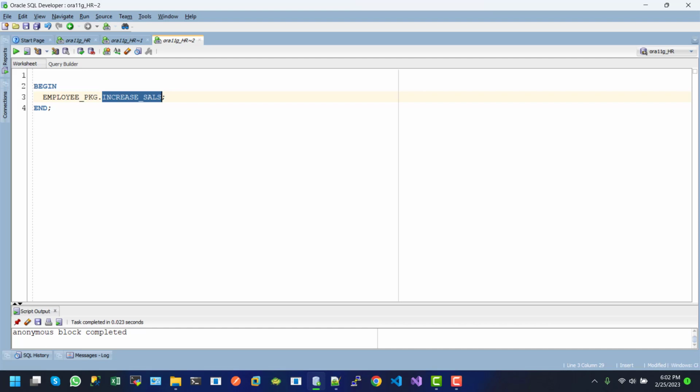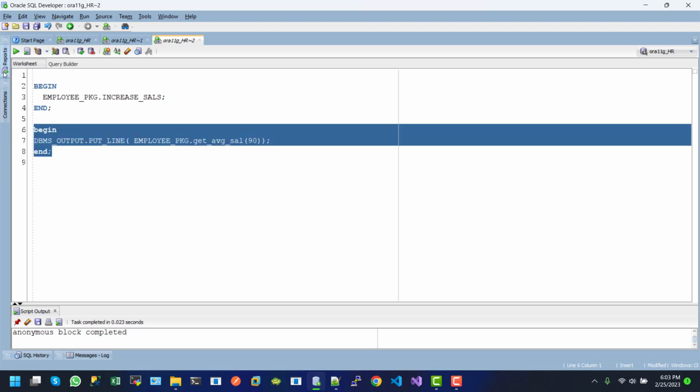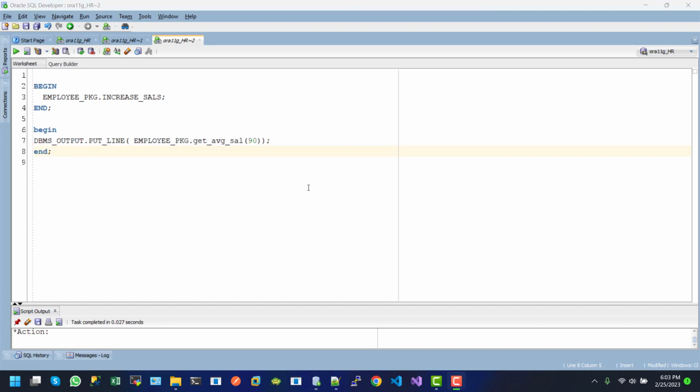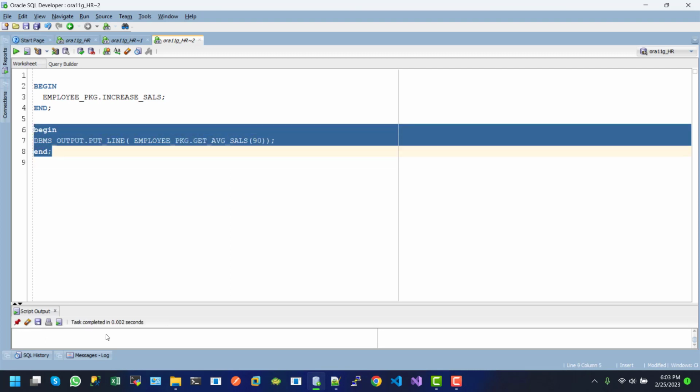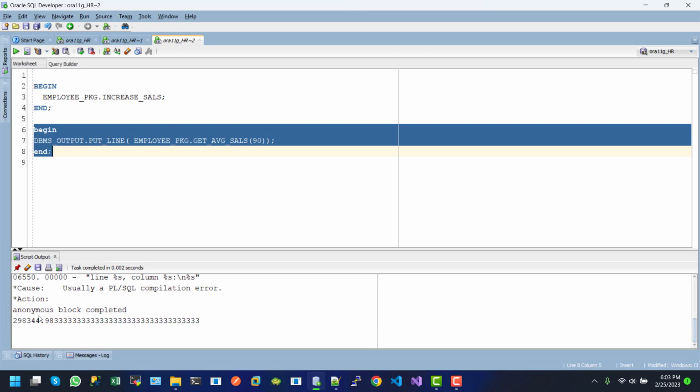Now we will see another example, calling the function. Just look at this. This is the function, this is the package name, this is the function name, and here we pass this department ID. After executing this one, we need to give the appropriate package name here. So this one. After executing this one, here we can see the anonymous block completed, and our average salary is here.